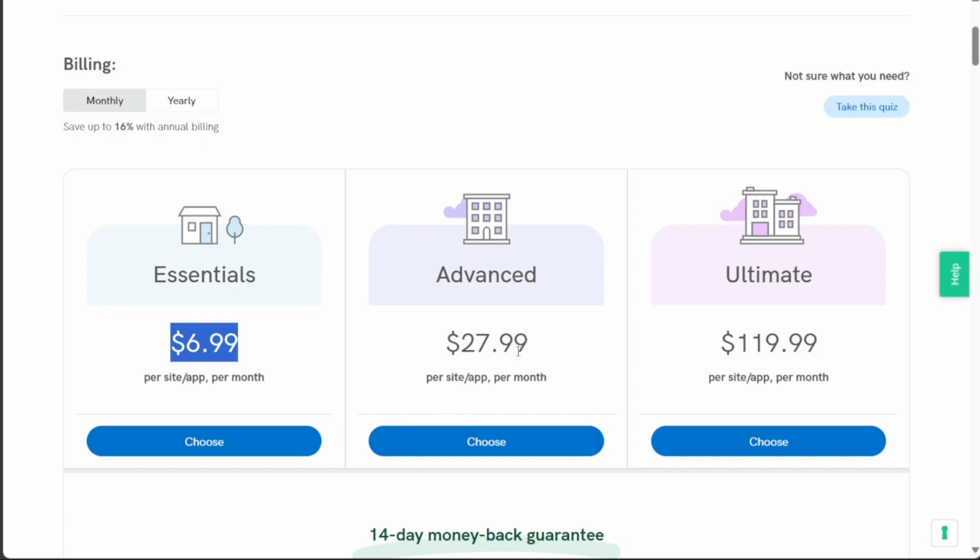Next up is the Advanced plan, which comes in at $27.99 per month per site or app. This middle-tier package offers a more extensive set of features, which includes everything from the Essentials plan and adds in elements like the Terms and Conditions generator and the Cookie solution. This plan is ideal for growing businesses that are expanding their online operations and need added legal safeguards.